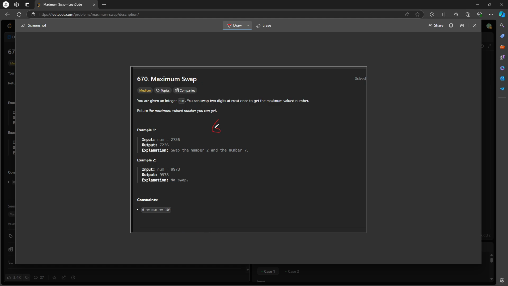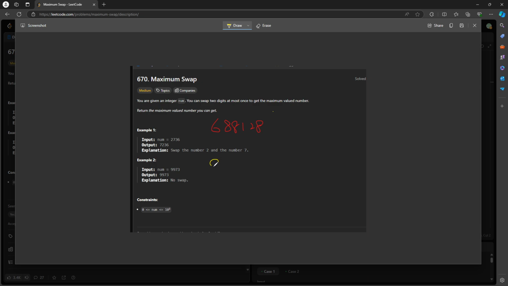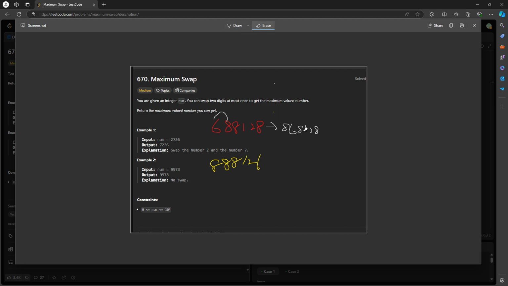If you have 6, 8, 8, 1, 2, 8, something like this, how do you get a maximum value? It's going to be 8, 8, 8, 1, 2, 6, right? You don't want to swap this with this, because you would get 8, 6, 8, 1, 2, 8. This is not maximum, right? So the idea is you want to get the last occurrence index of each digit.